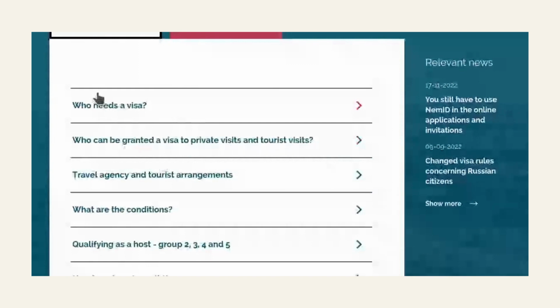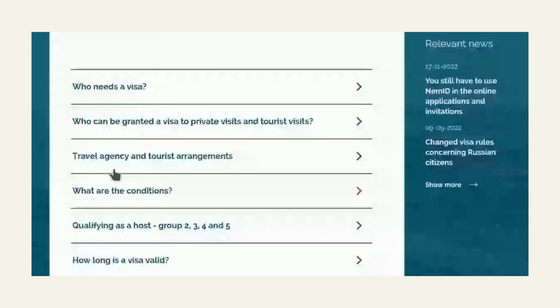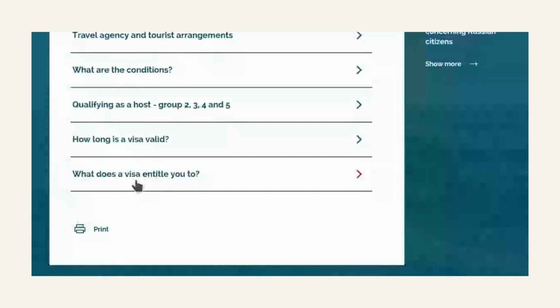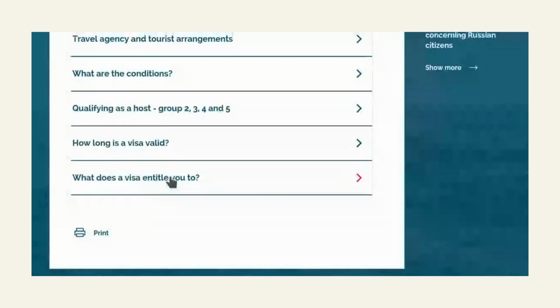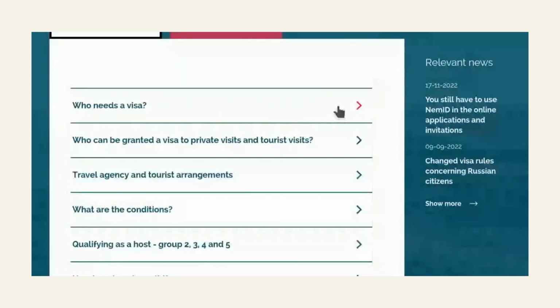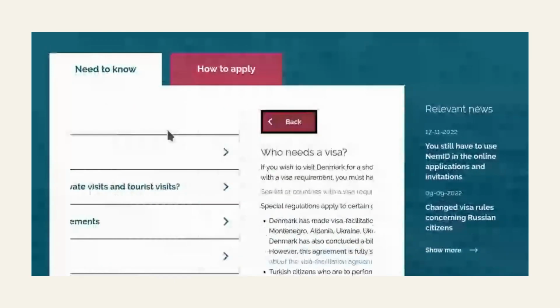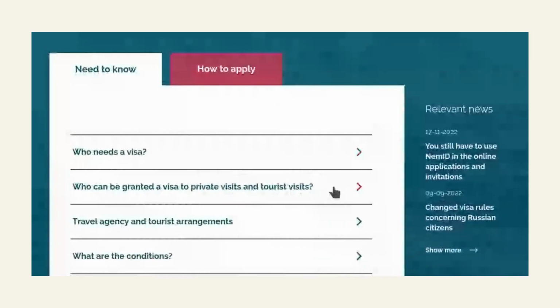Here, you will be guided on who needs a visa, who can be granted a visa, what are the conditions, and if you are being sponsored, what are the qualifications to become a host, the validity of the visa, and what the visa entitles or allows you to do. So you can scroll through each of the bullet or subpoints here, but I'd like to point out the part where it says who can be granted a visa to private visits and tourist visit.